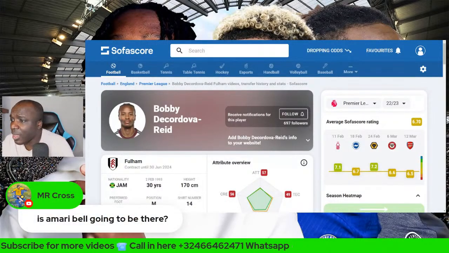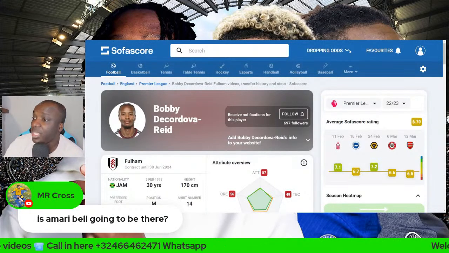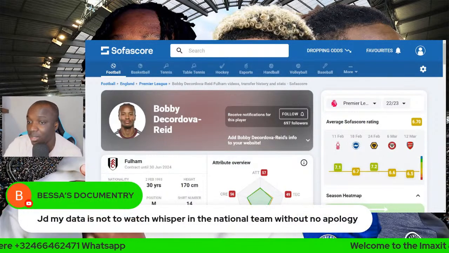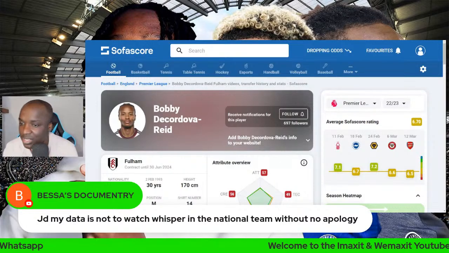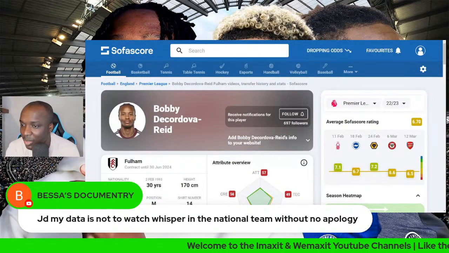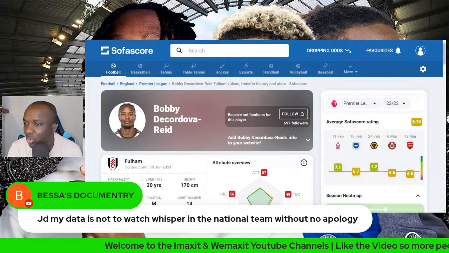Yes. Is Omari Bell going to be there? He should, because he's fully fit and well. So he should.